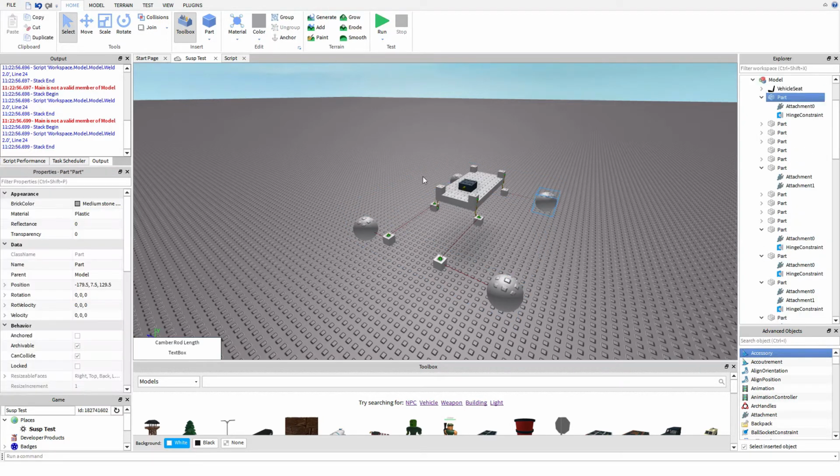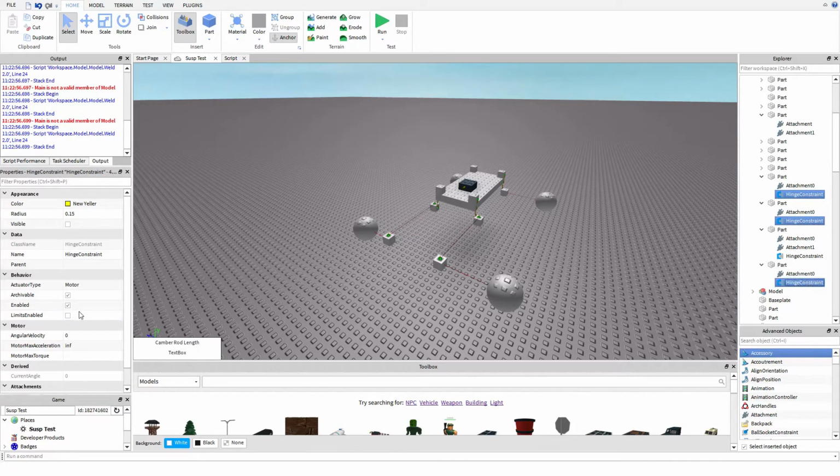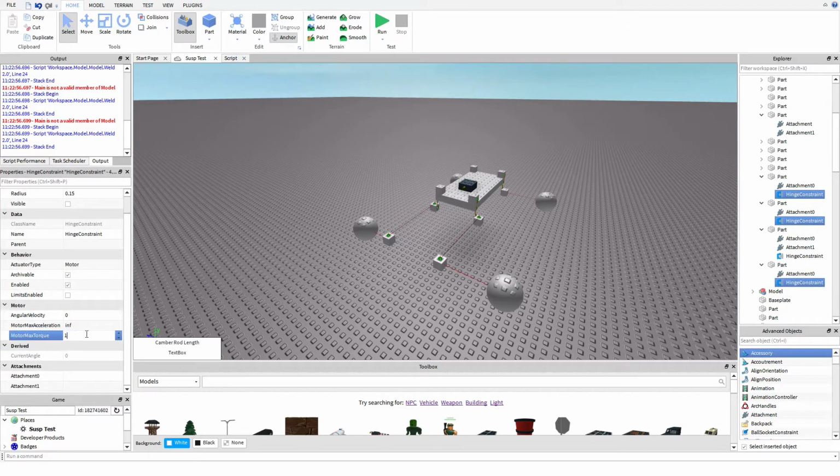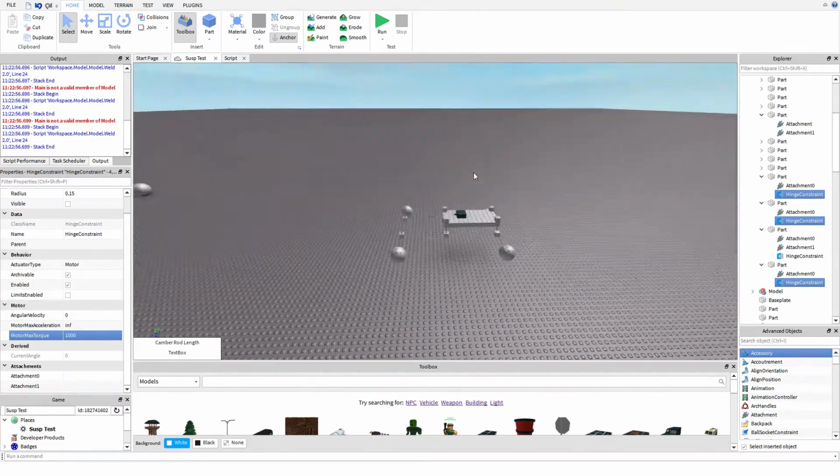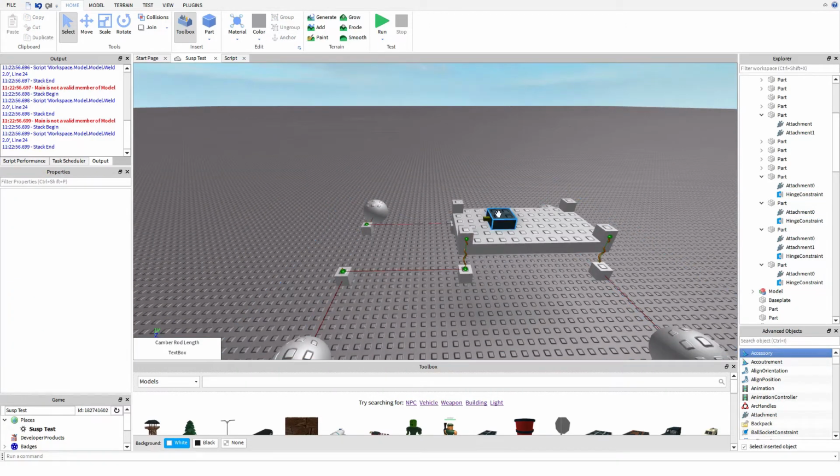Let me come back here. Let me just select all these and change all of them at once. This will make everything so much easier. Okay. Motor max torque. 1000, I think that's what I chose. Yeah, that's good. Now programming time.